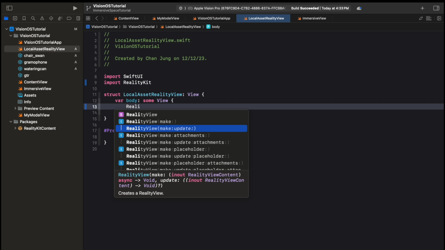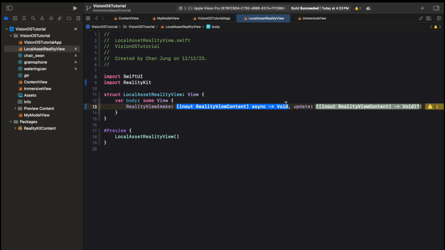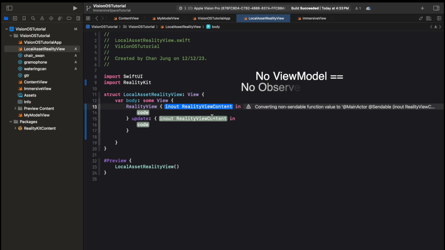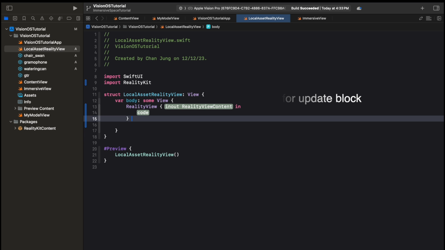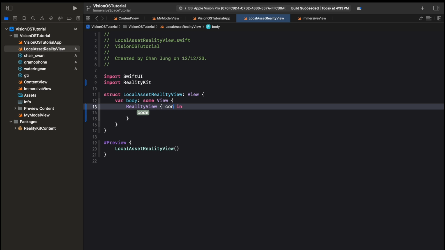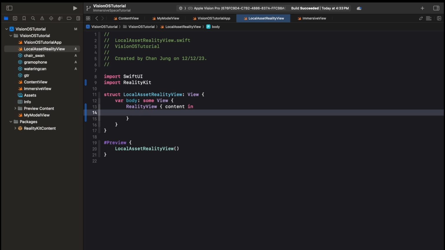The update closure gets called every time there's a change to the view or a change to any observed object you might have in the view. I'll get into the detail in the second video, but that's the basics of it. And I'm not going to deal with any kind of view model in this video, so I'm just going to use the make block and then delete this update block. Then we're going to name that content, and then we can start fetching our asset here.